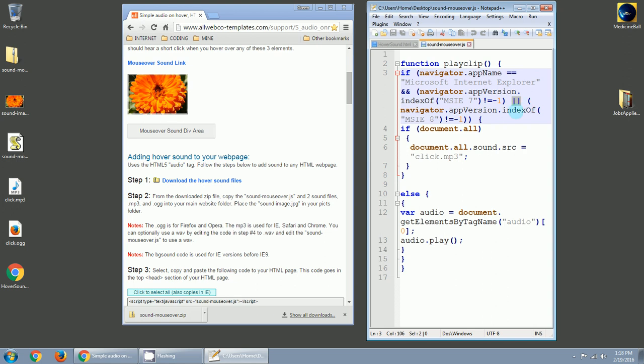And this I know is the OR symbol, or navigator.appVersion.indexOf MSIE8. So I guess this is asking if you're dealing with Microsoft Internet Explorer 7 or Microsoft Internet Explorer 8, then you have this exclamation equals -1. Again, I don't know how to explain that.